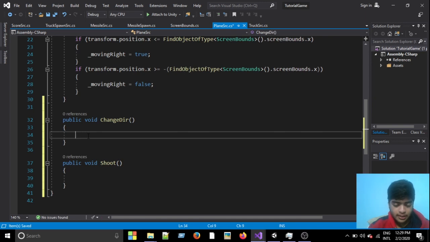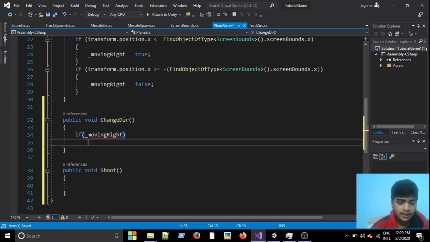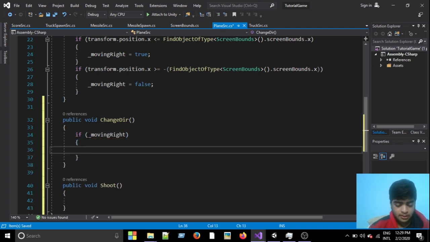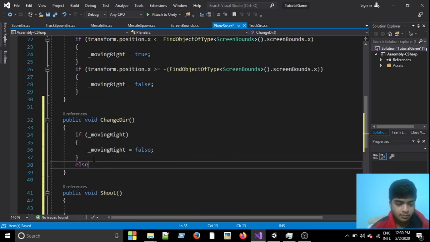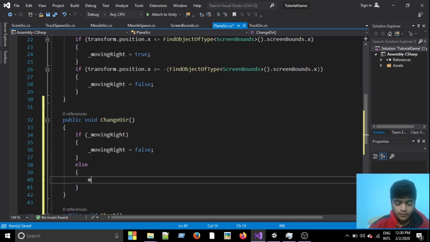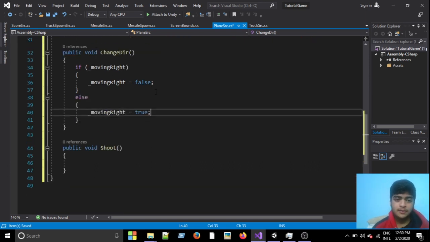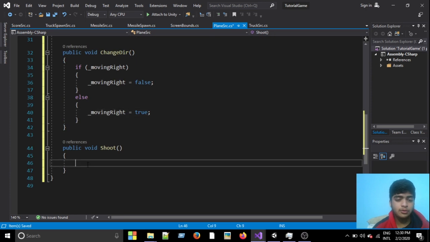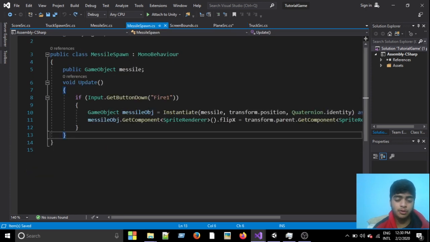Now in the change direction function, if the plane is moving right, then we should change its direction to left, that is moving right equals false. And if it's moving left, then we should change its direction to right, that means moving right is equal to true. So if it's moving right, then moving right is false. If it's not moving right, then moving right equals true. So this function is completed now, and for the shoot function we need to edit the missile script.